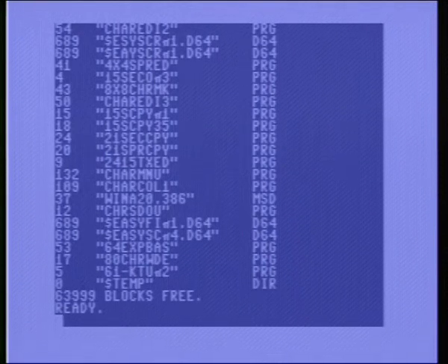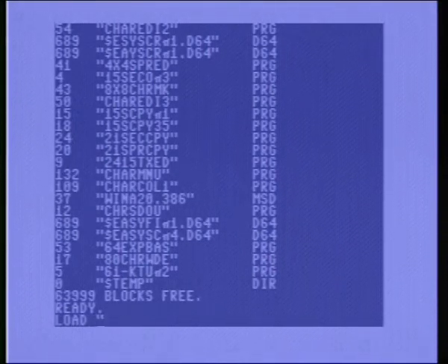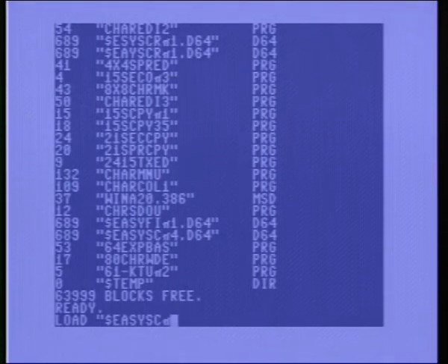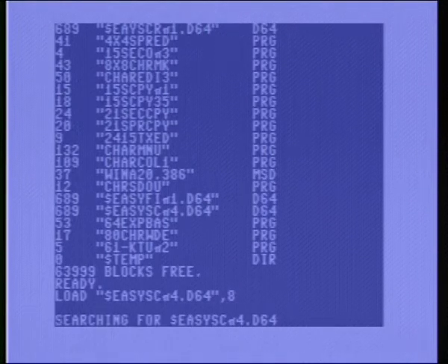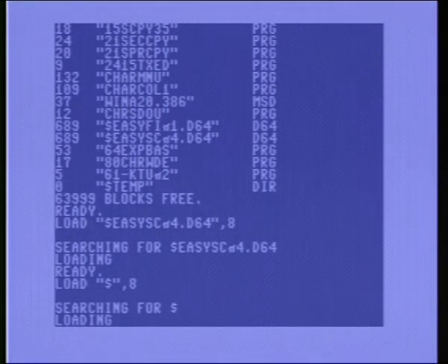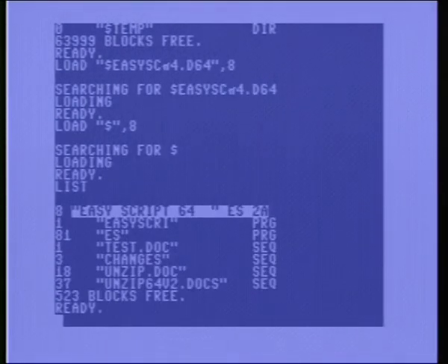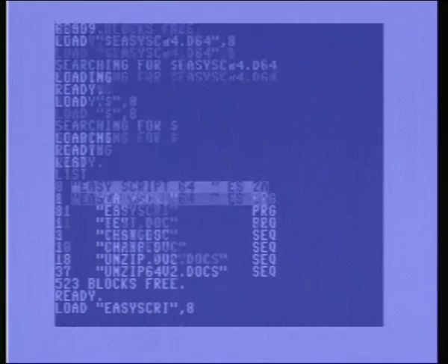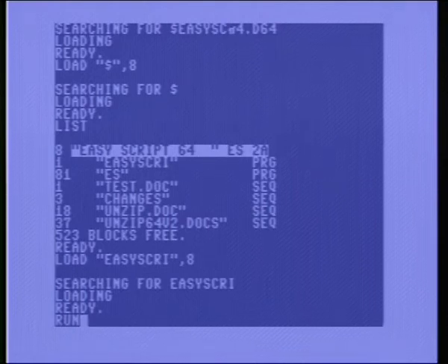So I want to try to load this one. Load string EASY SC pi 4 D64 closing quotes comma 8. Okay. Load. Now I can probably type in load, and I'm loading into this canvas now. Run.